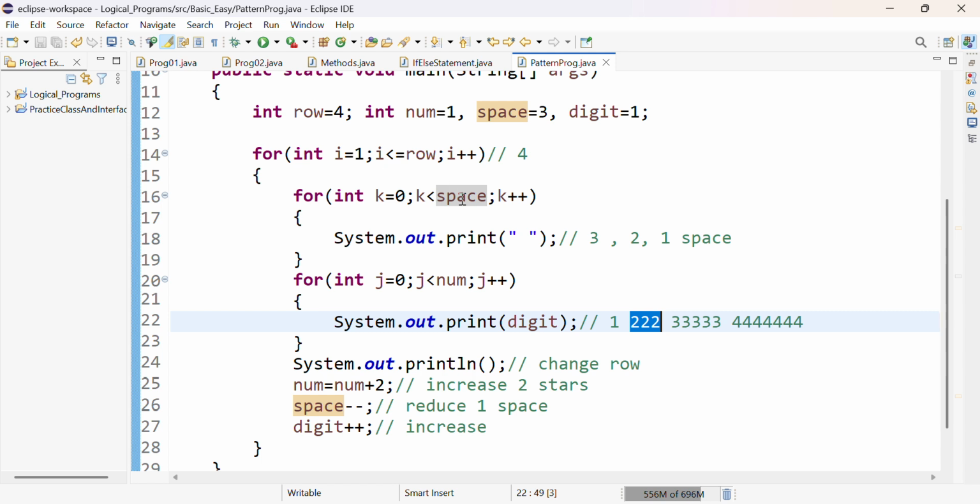Again for the third iteration, this for loop will print 1 space, and then the next for loop will print 5 times, because again we have increased digit from 2 to 3 and num from 3 to 5. Again for the last iteration it will print 0 spaces, and then it will print 4s. Like that it will execute.